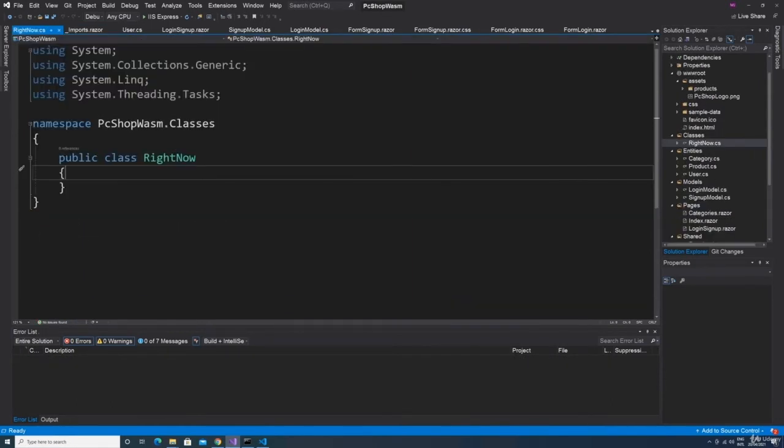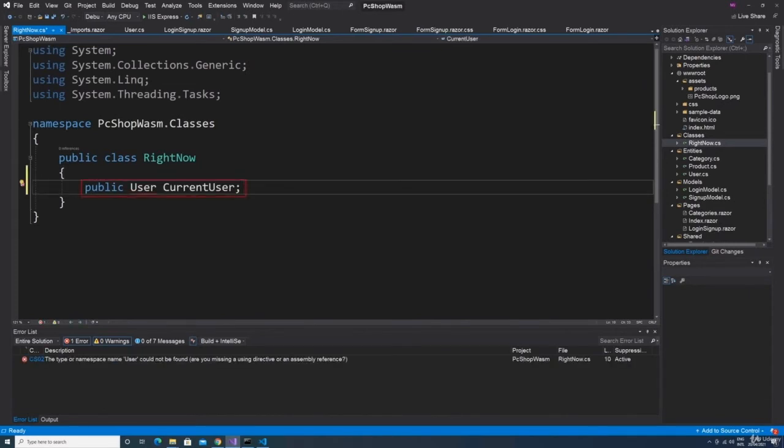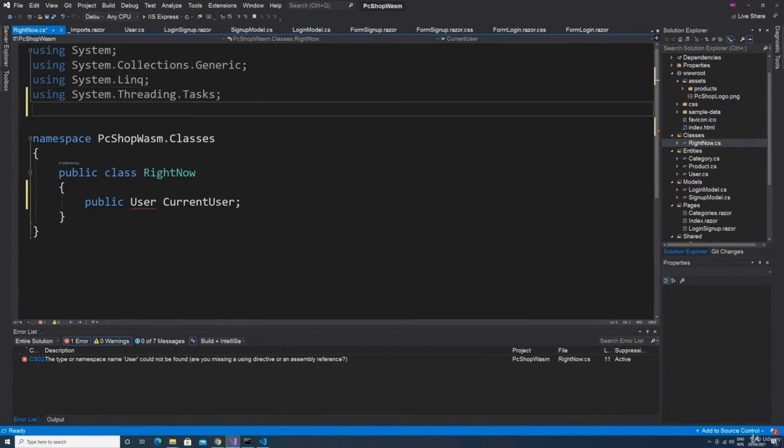We need to make the user data to be stored in the RightNow class. Add a variable of type user with the name current user. Note that Visual Studio is not recognizing the user type. But how is this possible if we added the entities in the _imports.razor file? It just works for .razor files. In .cs files, it's necessary to declare manually. So add another user entry, pcshop_wasm.entities.